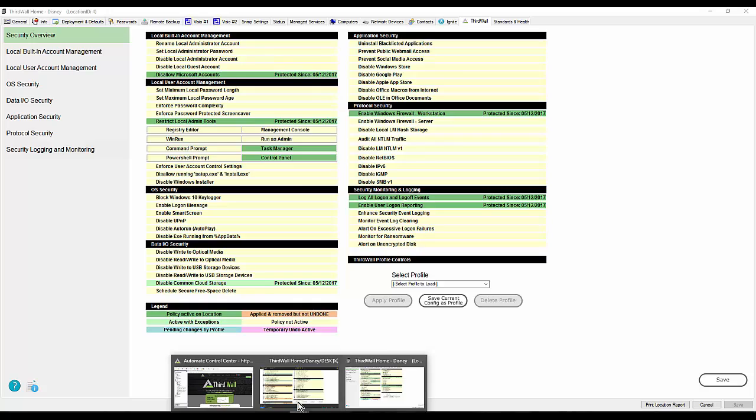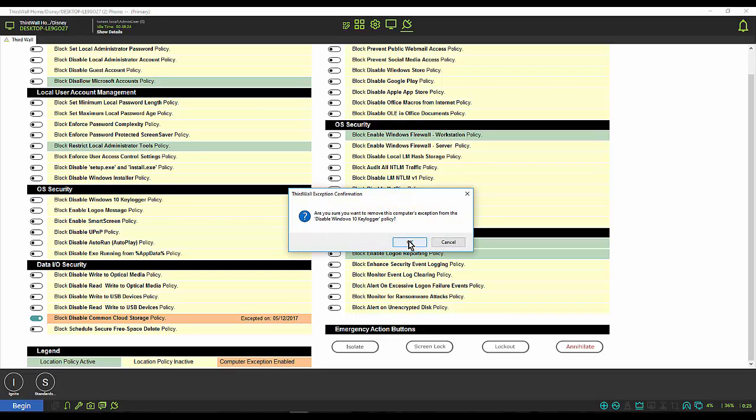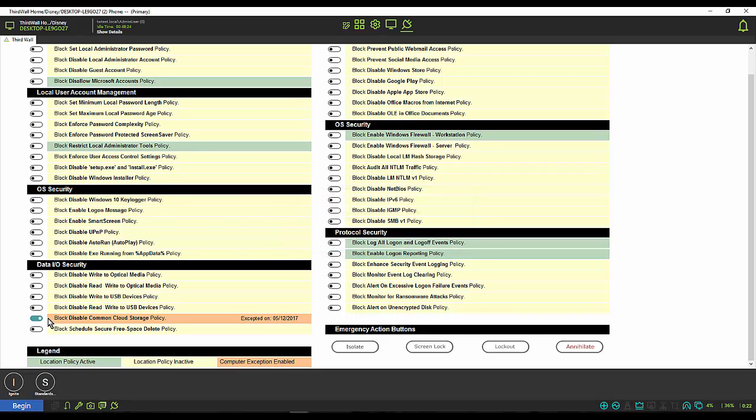So let's see, I need to go back to this page. This is a computer page. So you can turn them on, you can turn them off. Turning them off is quite easy. I want to remove that exception, and it's gone. I'm going to leave that one for now.